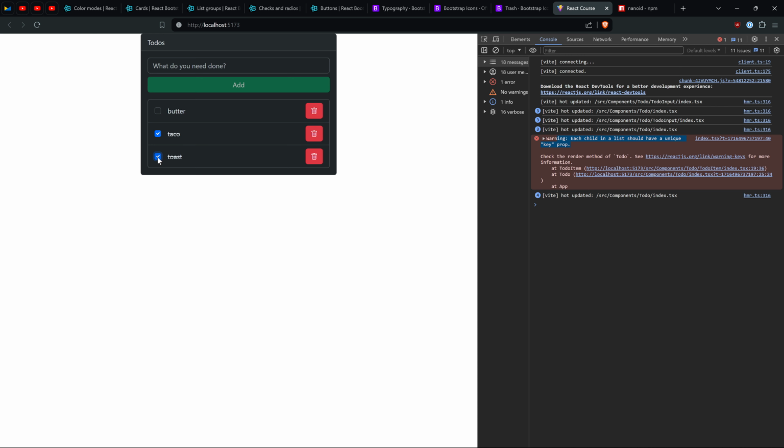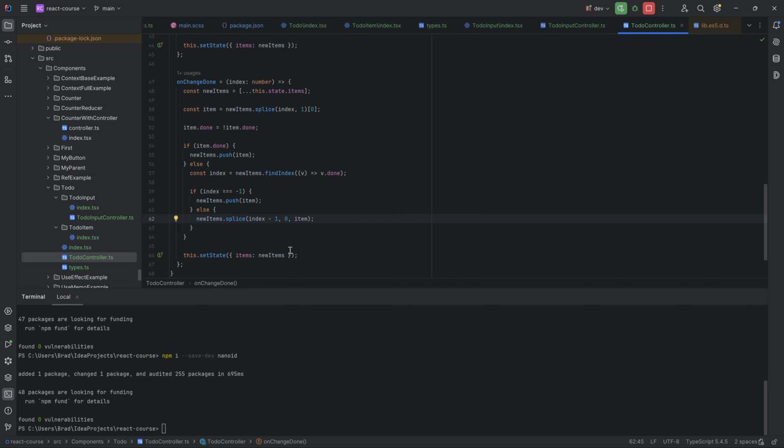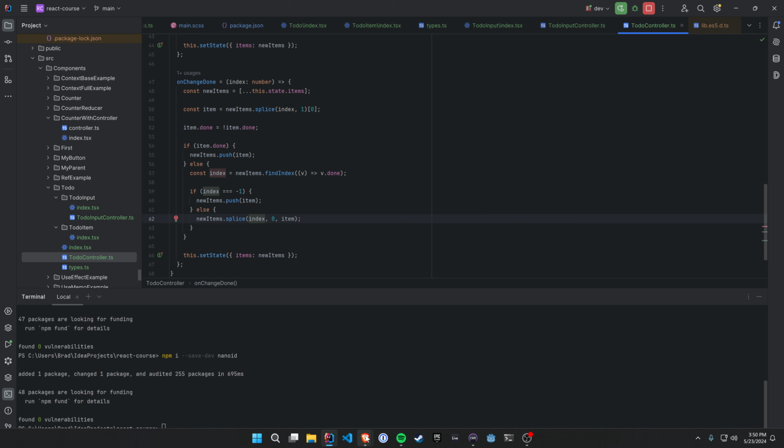And then if we take toast out of there, it puts toast back at the top. So I think we actually screwed that up. I kind of want it on the bottom of the list. I think we need to do this instead.